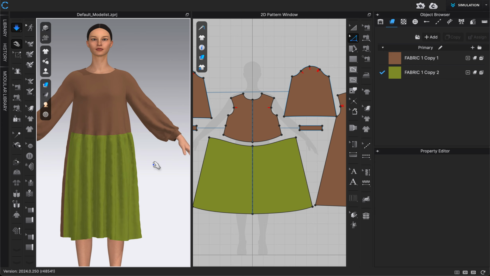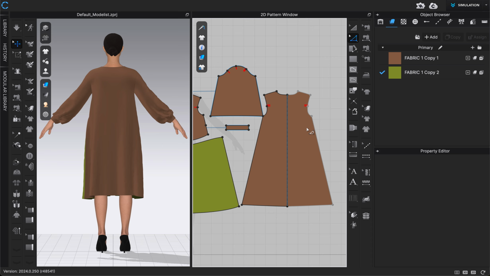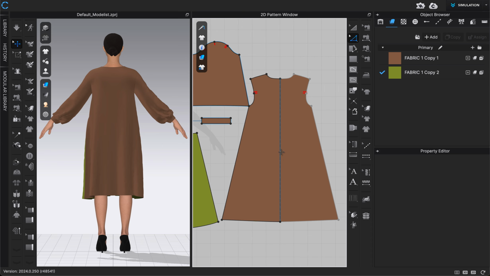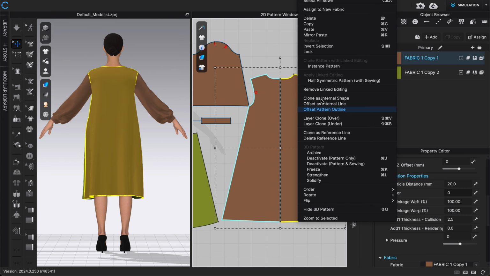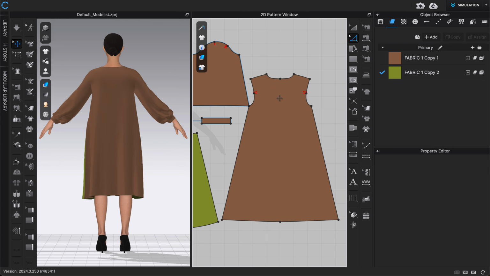And so I will rotate to the back of my pattern right now so I can show you the way to do it without linked editing. So I'm going to click 8 on my keyboard to jump to the back. And I'm just going to delete the linked editing. I can either do that by right clicking on my pattern right here and choosing remove linked editing, or I can click on this dotted line right here and just click delete.